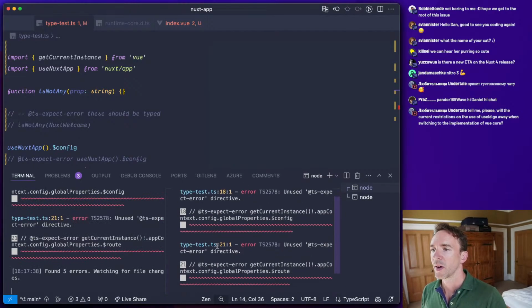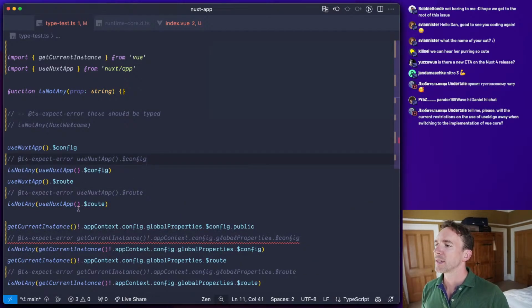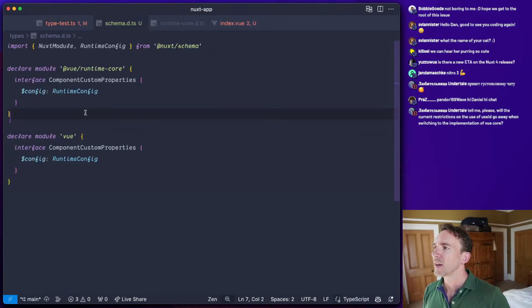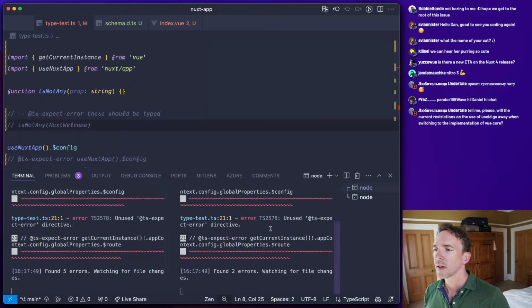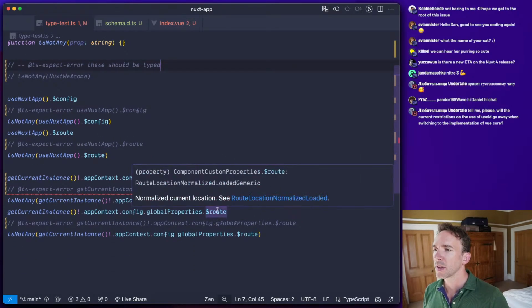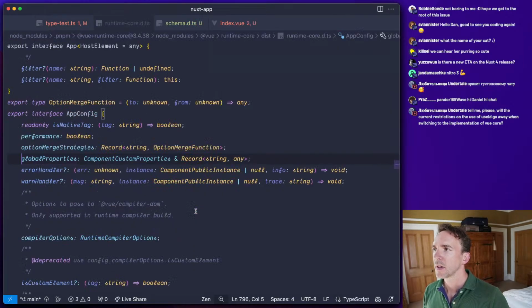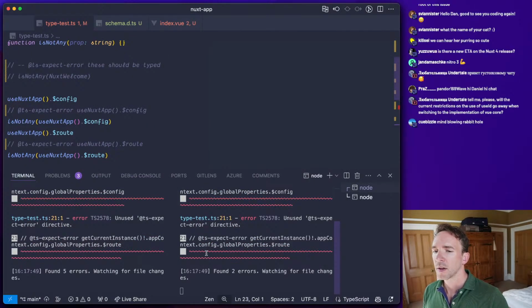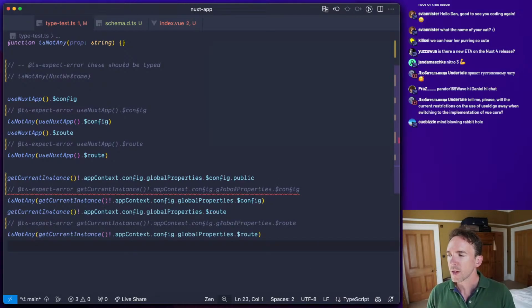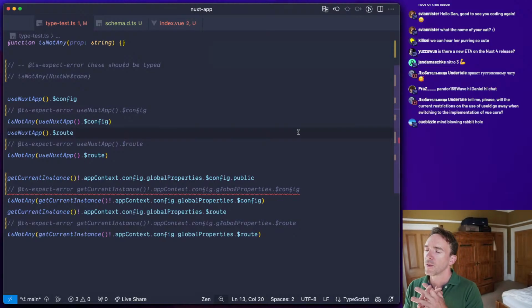Interesting. We now have 2 errors because now route is not typed, and so let's see if that is caused by this. Okay, route is not available to us because this is crazy. This is triggered by installing Vue runtime core.